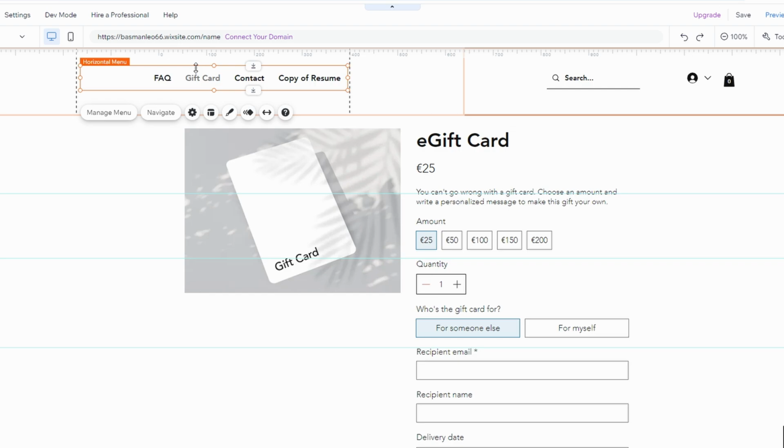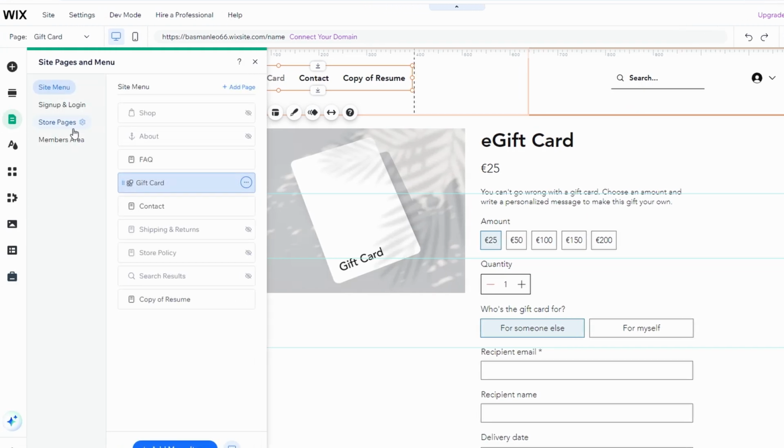In today's video, I'm going to show you how to make a page unclickable in Wix. Go to your Wix website editor. On the left hand side of the editor, click on the Pages and Menu icon. This will open a list of all your site's pages.